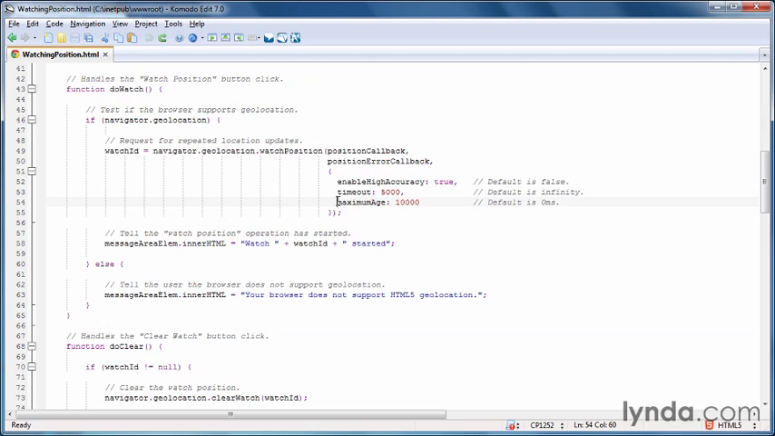And the other piece of information is the maximum age. And by default, that's 0 milliseconds. The maximum age specifies the amount of staleness that you're prepared to allow. So here, I've said, if you've already retrieved geolocation in the last 10 seconds, then that's fine. I will take that information. I don't need it to be any more accurate than that. So the smaller number you specify in here, the more often it'll have to go and get geolocation information.